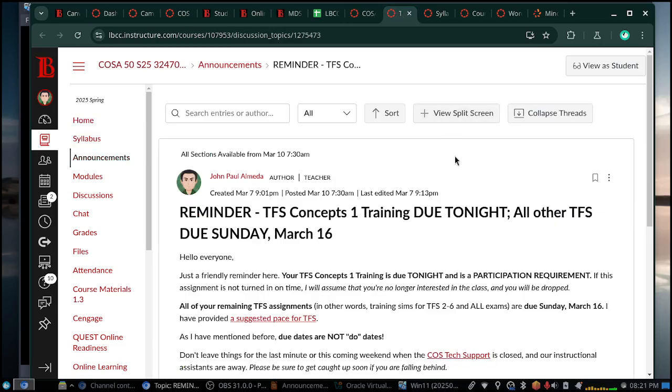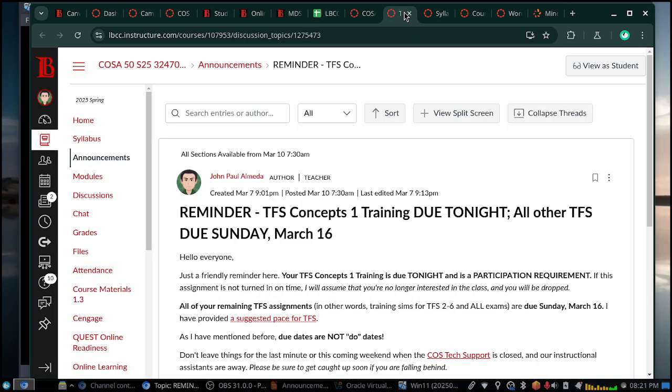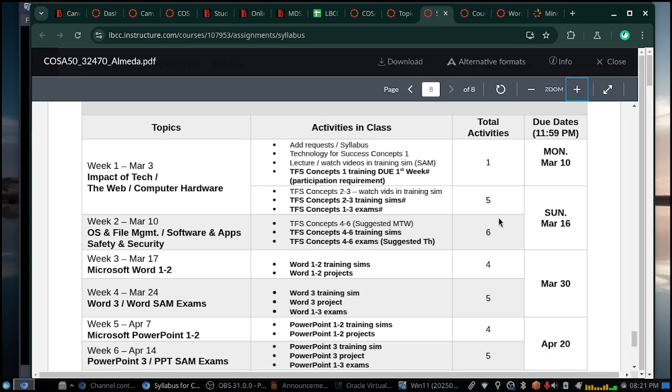But again, as you can see here, all of your other TFS assignments since TFS Concepts 1 training are due this Sunday, March 16th. Don't leave easy points on the table. The training sims do need to be turned in on time, and you cannot go back for late credit. Again, check out this announcement for details.